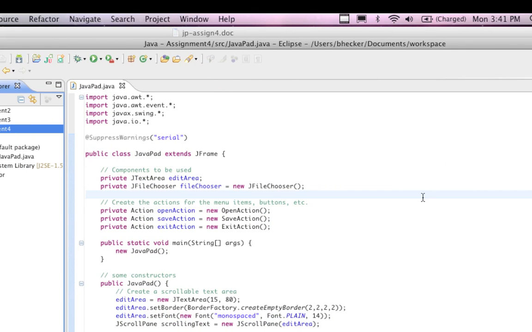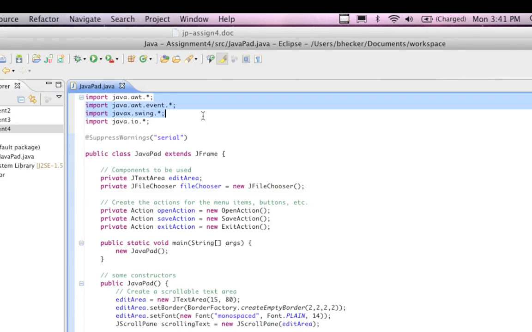Okay, so at a starting point, this is the new part. Well, actually, not all of it's new. This one we had from last week. IO. We're adding AWT, AWT event, and Swing, because we're going to use both AWT components and Swing components, and we're going to use the action listener, because we want to do some event programming. Because when someone clicks on something, we're going to want to see what happens.